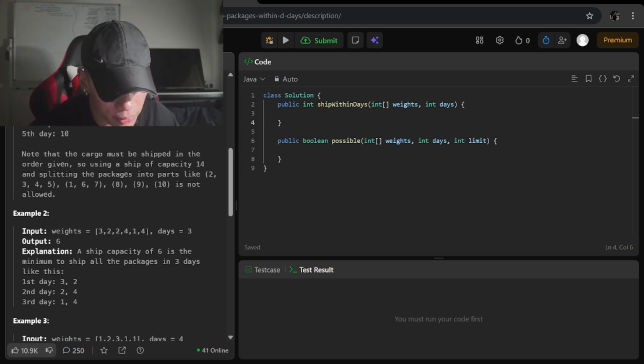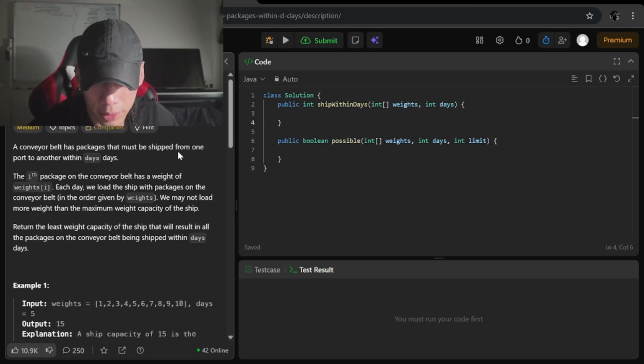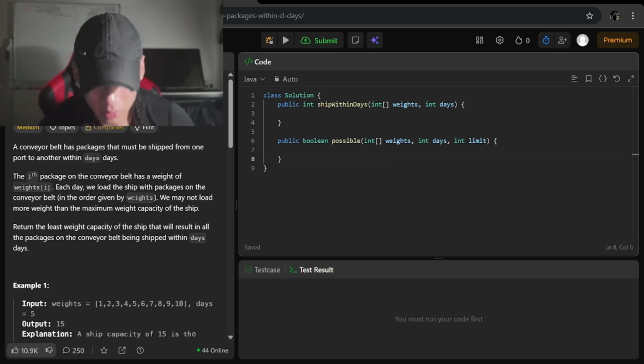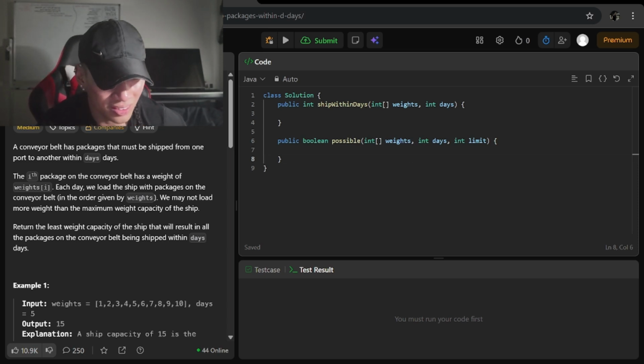Wait, why does your thing look different to mine? Your functions. Because I checked the hint. If you look at the hint, we need a function possible capacity which returns true if we can do the task in D days. Why are your parameters different? Because it just takes capacity. Oh, you changed it according to the hint.